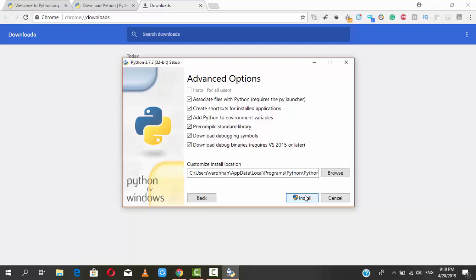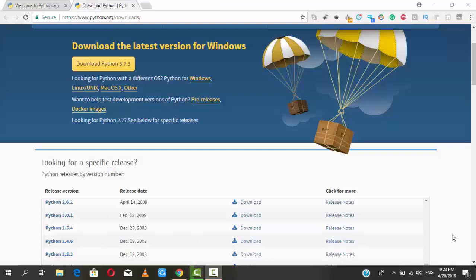So till now we have seen Python introduction and Python installation. Next we'll be seeing Python arithmetic operations. Now we'll be seeing how to open Python IDLE in your machine, and after that we'll be performing some Python arithmetic operations.